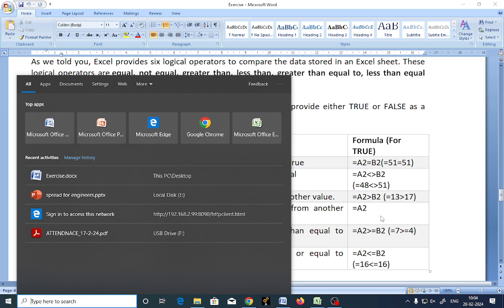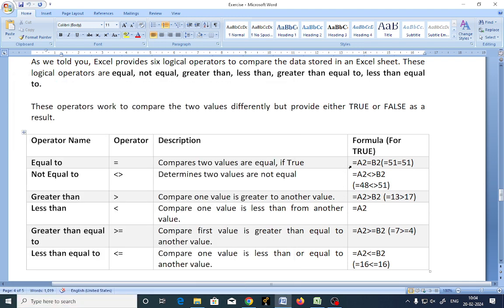So let us see here. I got two values here, A2 and B2, and I need to compare them. Both are 51, both are 51. Then A2 is equal to B2.